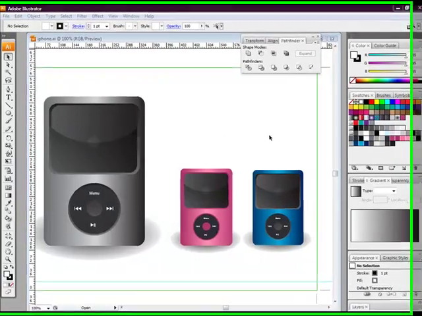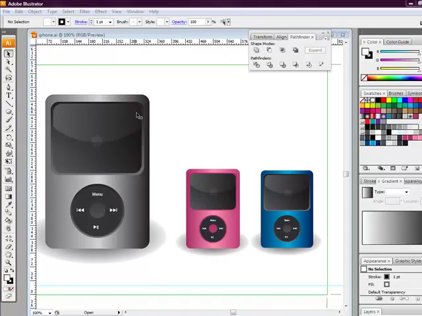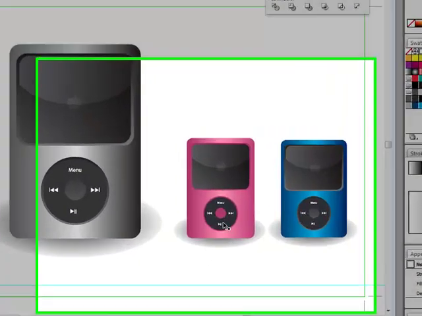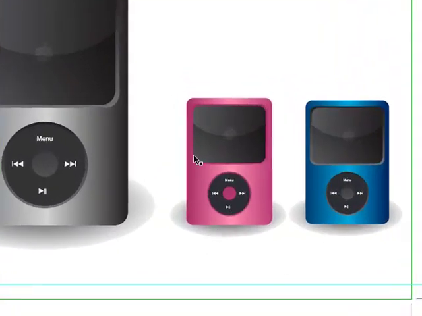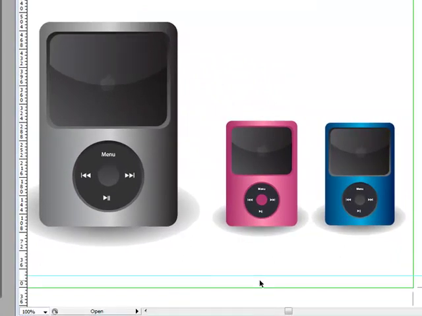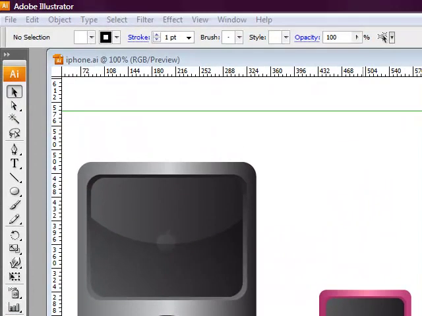We've got a tutorial today to show you how to create these slick iPod icons using Illustrator. A great tutorial for a beginner, and some useful tips and tricks for people who may be a little bit more experienced in Illustrator. So let's jump straight into it.